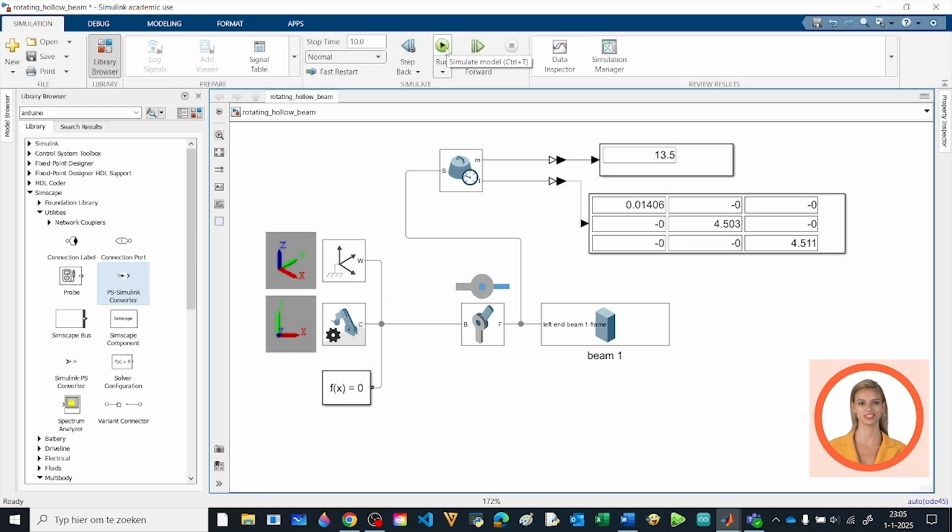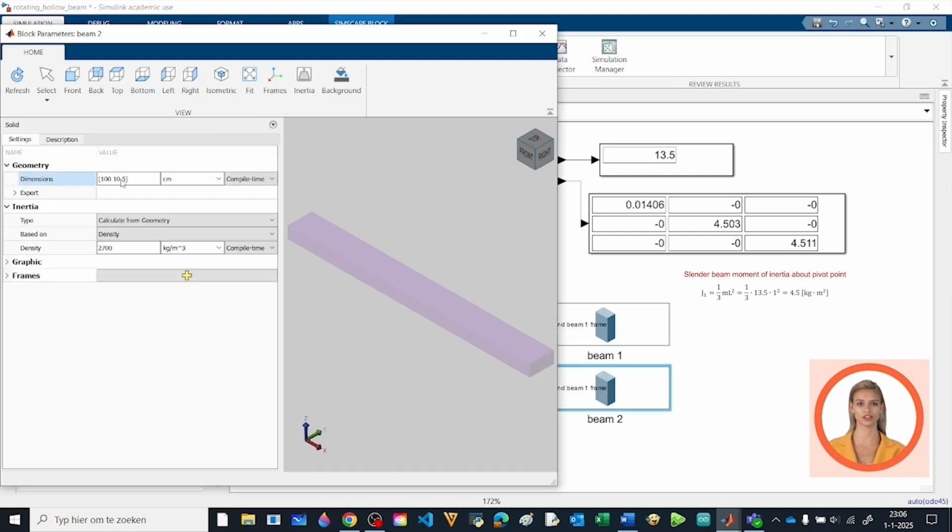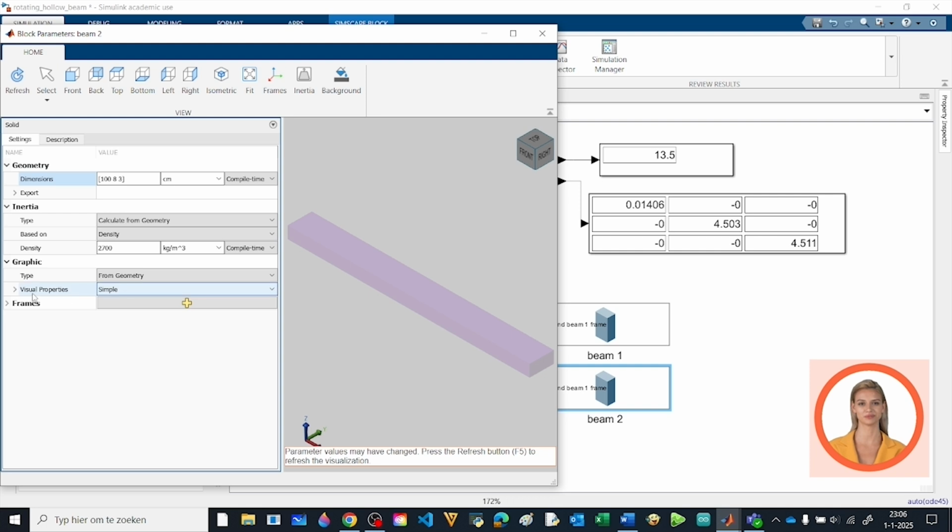Hitting run, we see the results. Remember, these moments of inertia relate to rotation around the fixed hinge point. To form a hollow beam, we need a second beam. Copying the first beam, we adjust its dimensions to reflect a wall thickness of 1 centimeter. MATLAB dynamically calculates the mass and inertia moments based on this geometry.